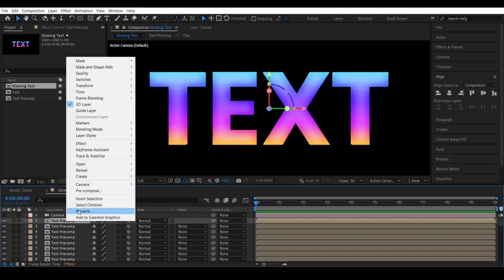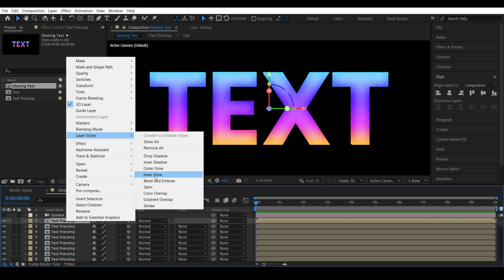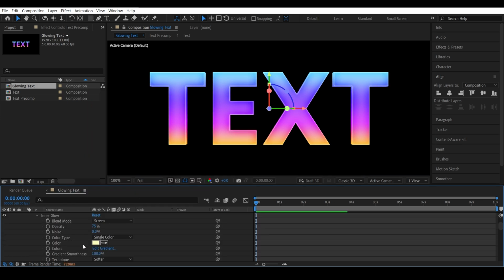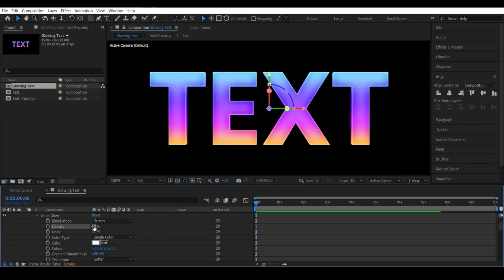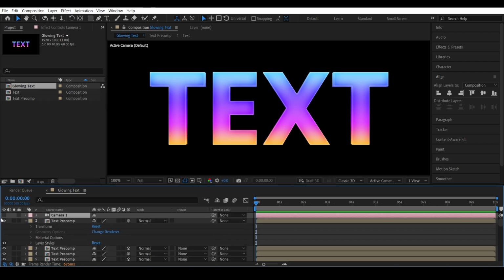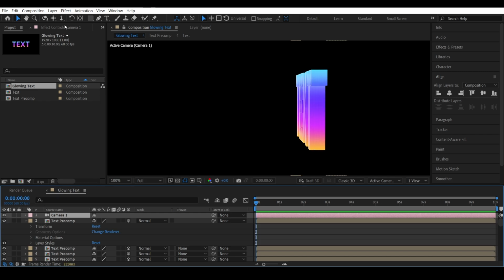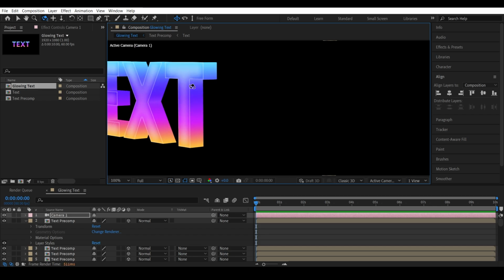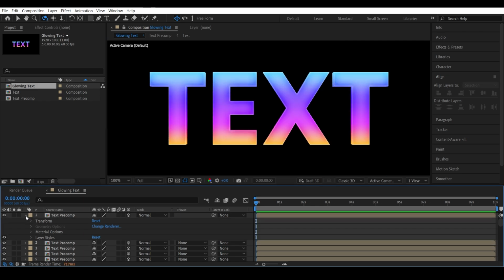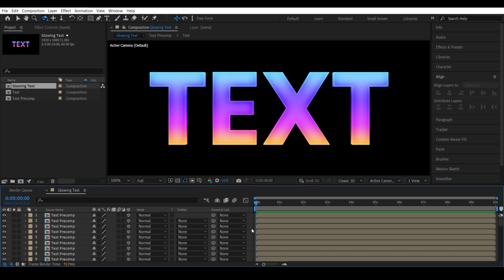Now on the first layer, we can right click and apply another inner glow, and in this inner glow we set the color to white and the opacity to 50%. And now if we look from the camera, it looks much better because we have a clear distinction between the corners and the thickness on the sides. So now we don't need this camera anymore. This was just to look around in the composition.